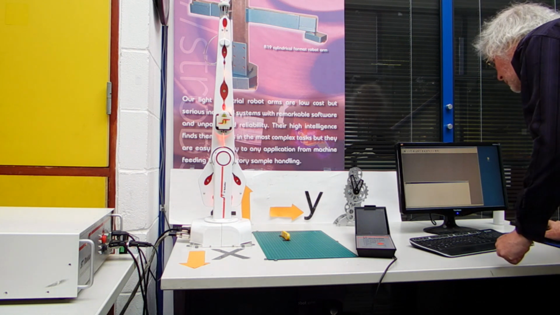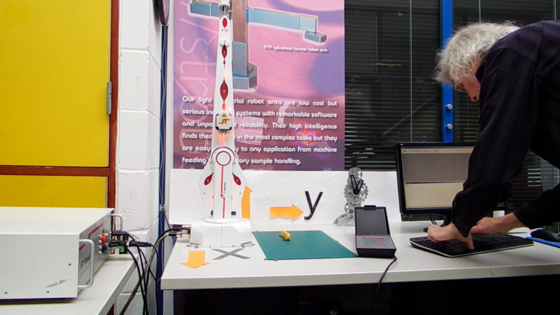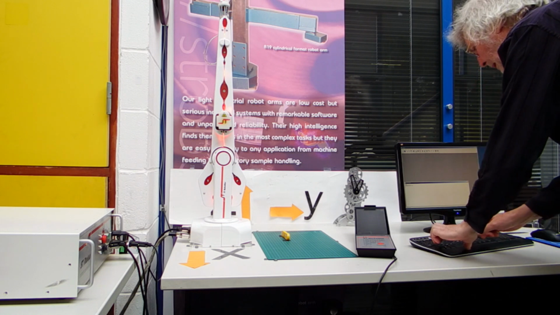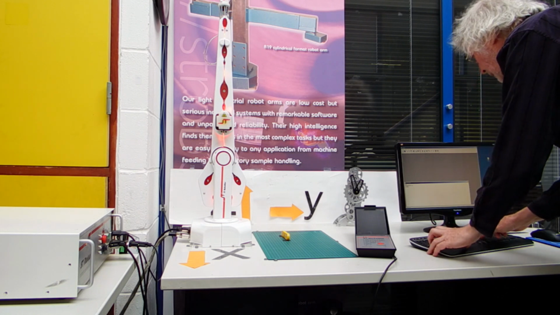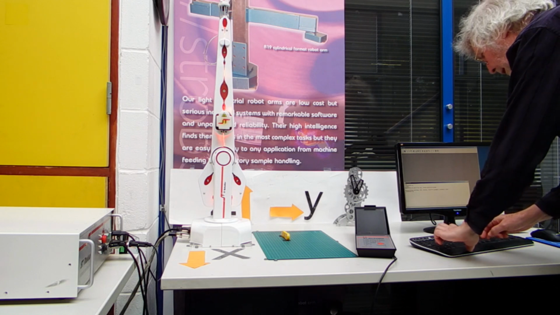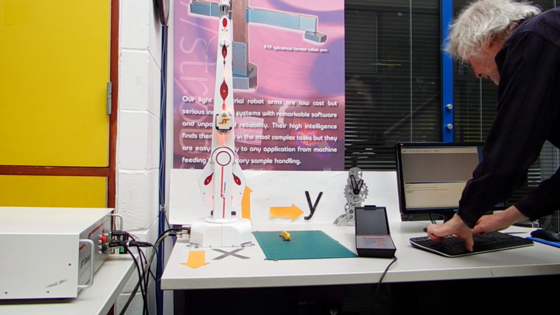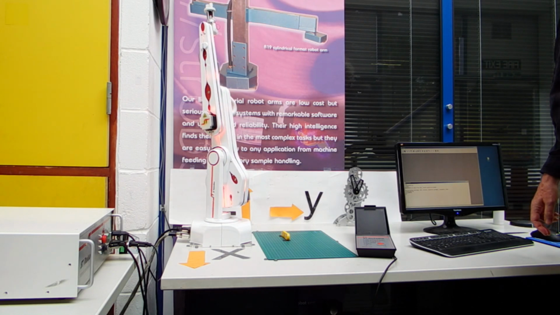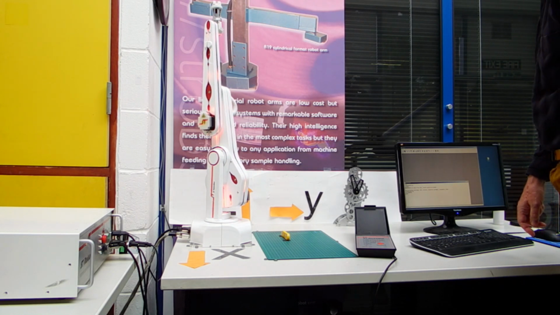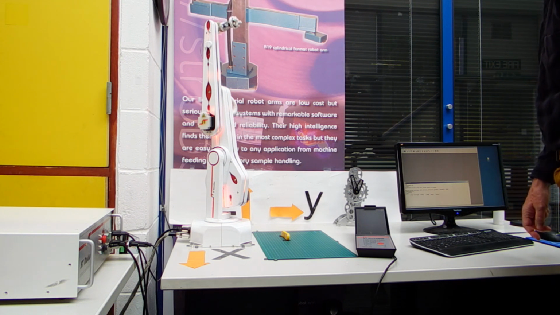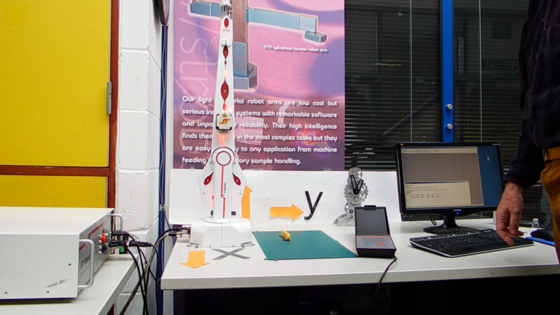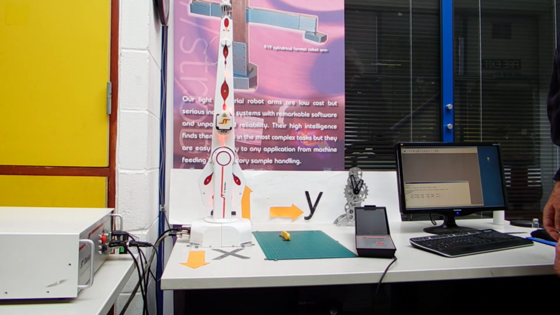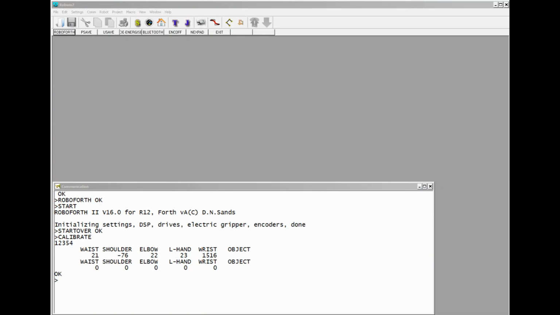The first command you want to type is ROBOFORTH. The next command is START. And then the next command is CALIBRATE. It calibrates the robot to internal sensors, and returns it to home position. In the case of an R17, you have to type HOME to make it go to the home position.